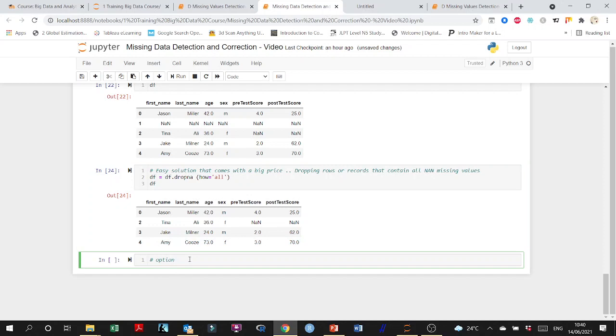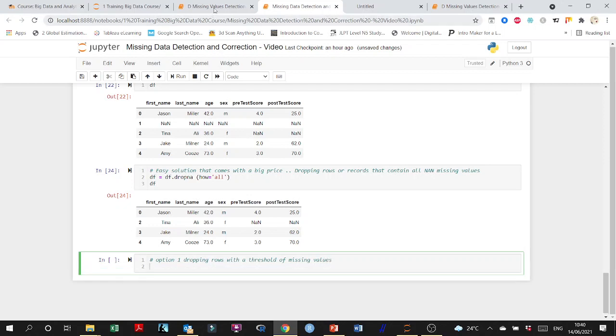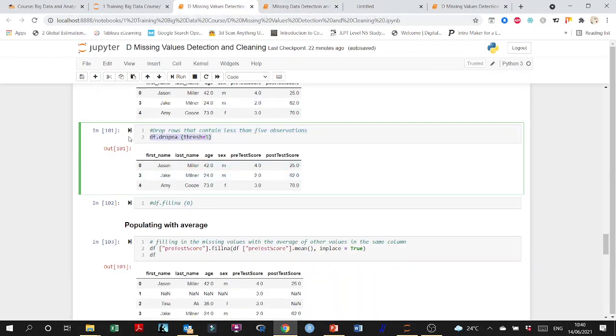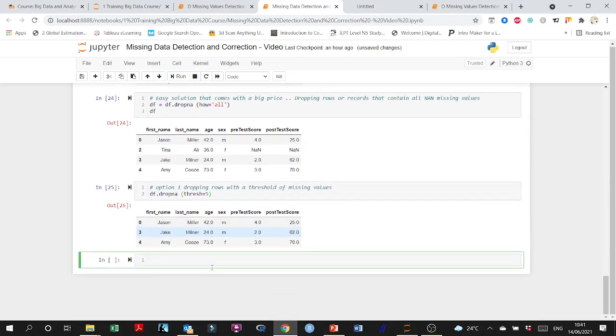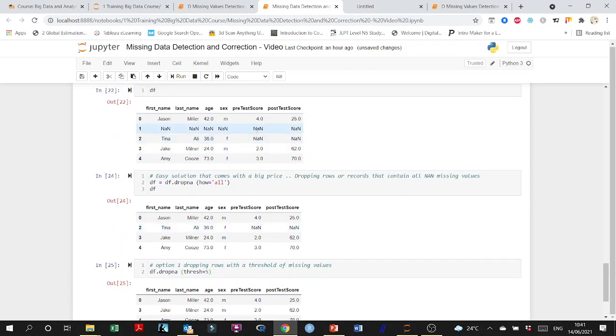All right, so we have option 1, dropping rows with a threshold of missing values. So what do we do here? We just take dropna and add the argument thresh. A threshold means a cutoff point. A threshold of 5 means I want 5 or more values. So as you can see, we were able to clean the data set the same way as getting rid of all the NAs.